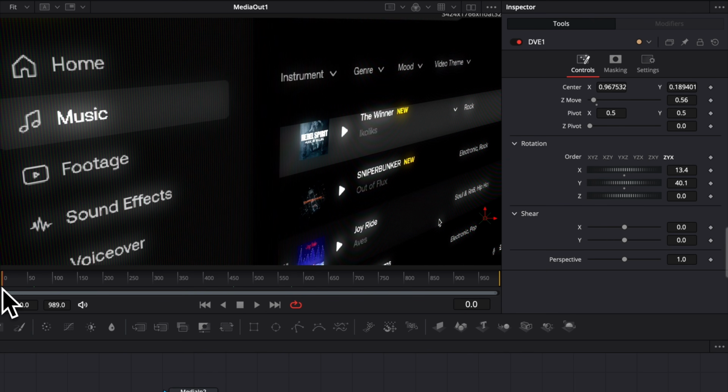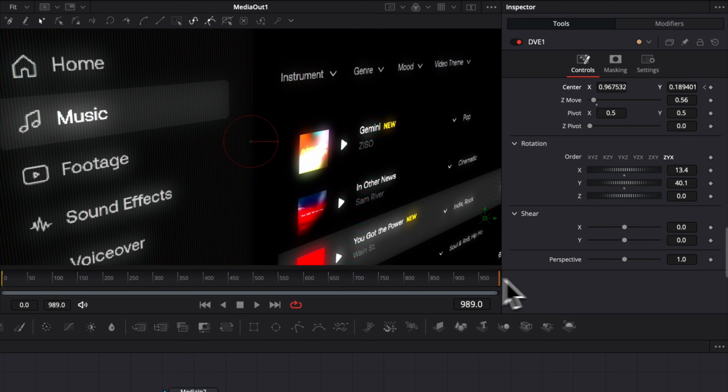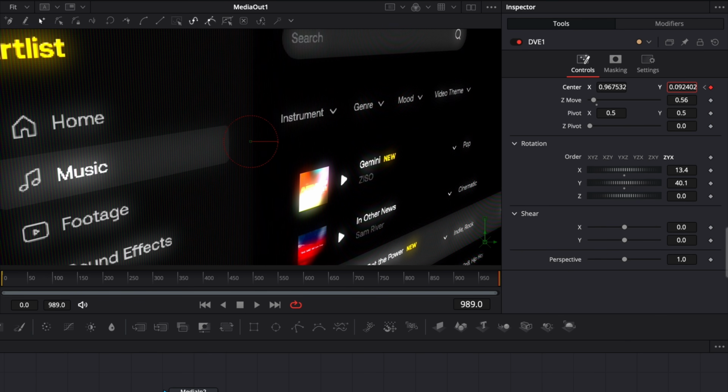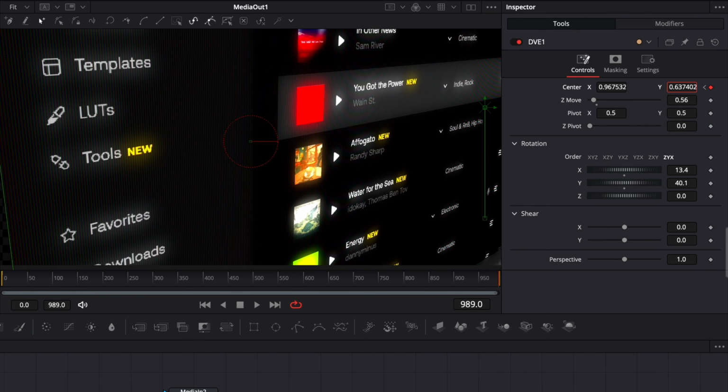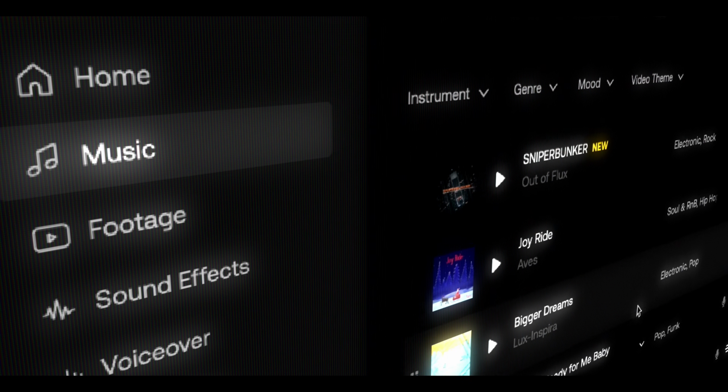Now just go at the beginning of your composition, drop a keyframe on the position of the DVE, and go at the end of your composition and modify the position of that DVE by going down or up. And here you go, that's the final effect.